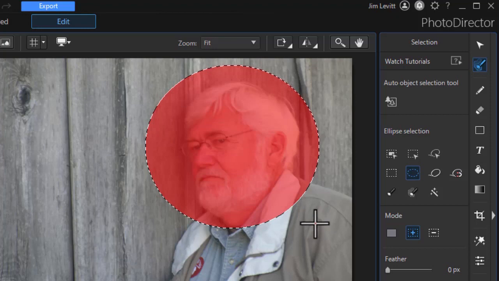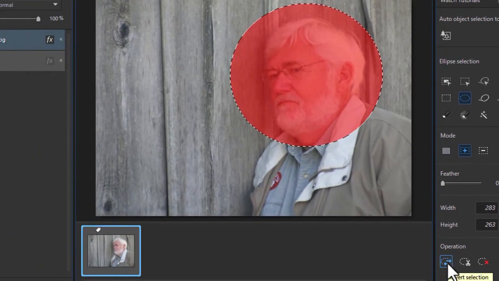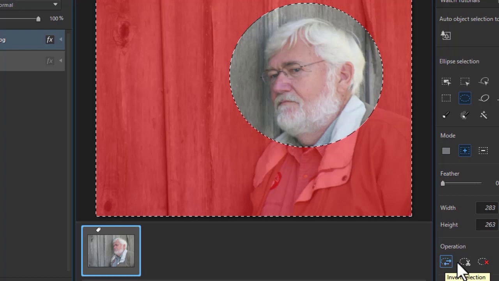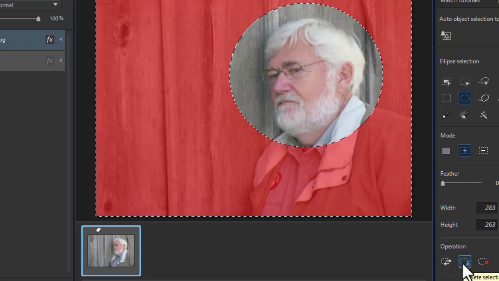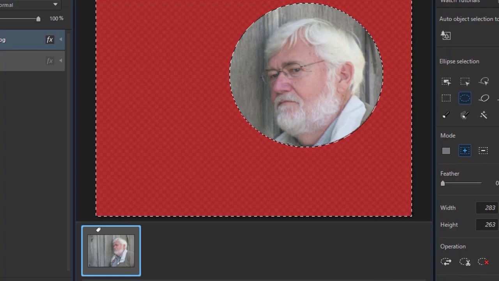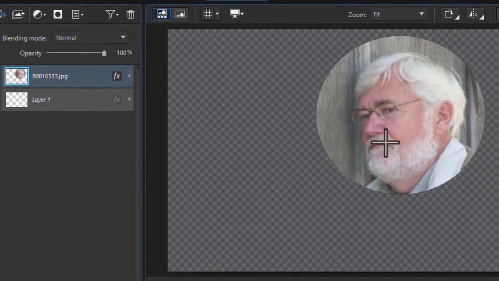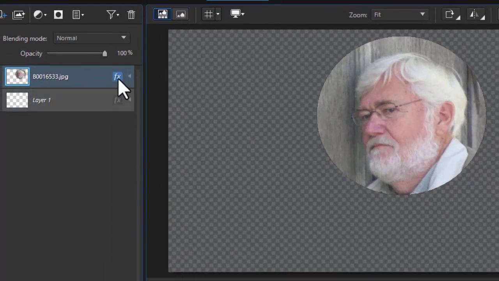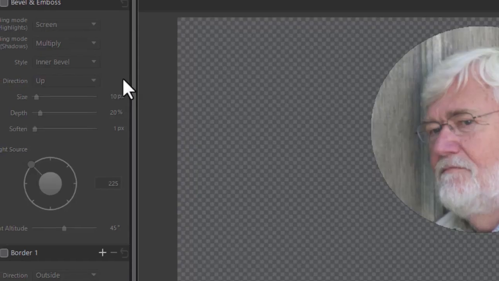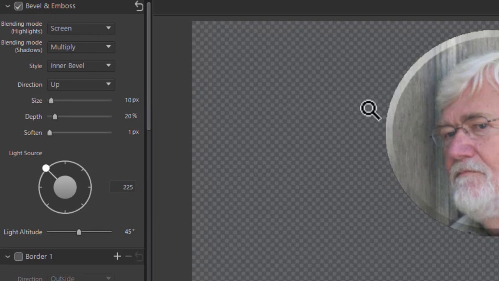And we have his head. Now what we want to do is invert that. So I'm going to go under Operation at the bottom and click here. That will invert it. And then I'm going to click the scissors. That will delete it. I'll press Escape. So now all I have is his picture. What I want to do next is I want to add a border to it. So I'm going to click on the FX on that layer. I'll do a bevel and emboss.